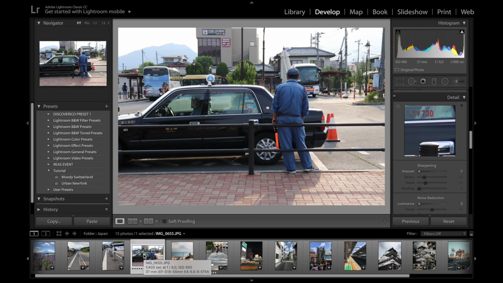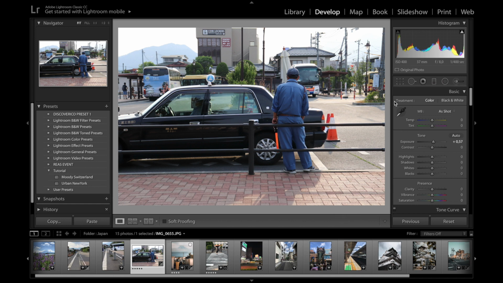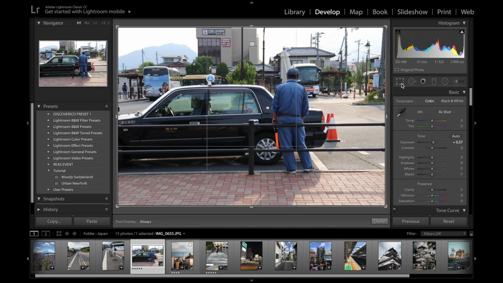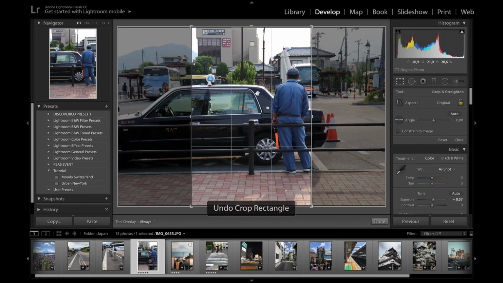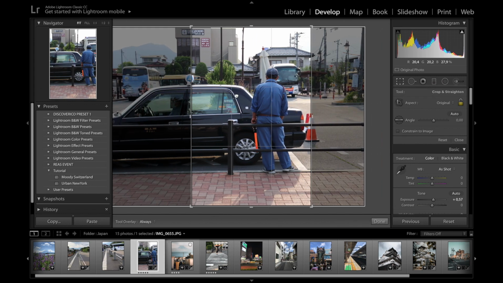But if I want to upload this image to Instagram, then I would prefer a portrait-oriented image, as it will appear bigger on our followers' screens. So what you need to do is go to the crop tools and then press X on your keyboard. Now you can change the crop orientation of your image.